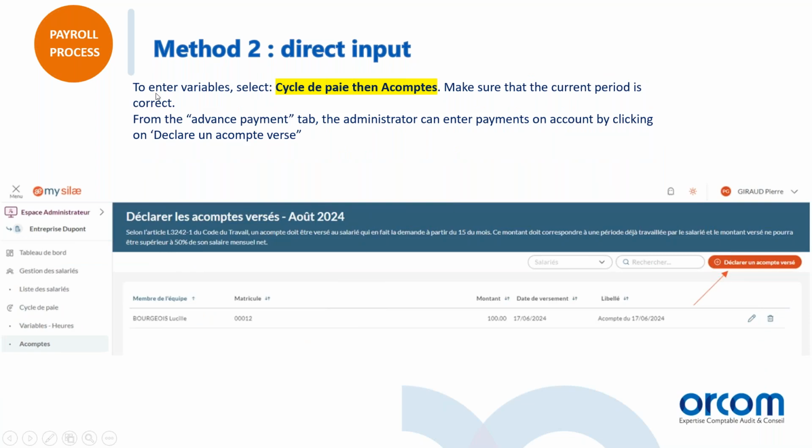Direct inputs. To enter variables, select Cycle de paye, then Account. Make sure that the current period is correct. From the Advanced Payment tab, the administrator can enter a payment on accounting by clicking on Déclarer un acompte versé. Here.